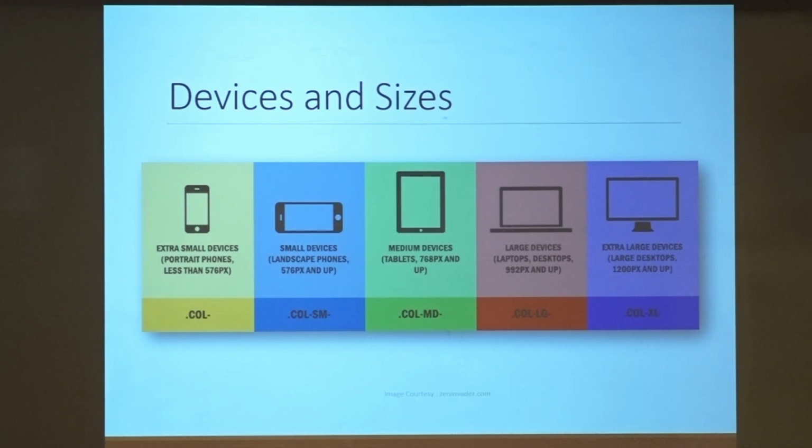I repeat, whichever device we mention, on that device and above, it will use the column numbers. On devices that are smaller than that, it will stack up. Meaning, they will automatically come one below the other. If I give col-lg-4, from large screens, from laptops and above, it will take those 4 columns out of 12 columns. Anything below it, it will stack. What do I mean by this? I'll explain with an example.